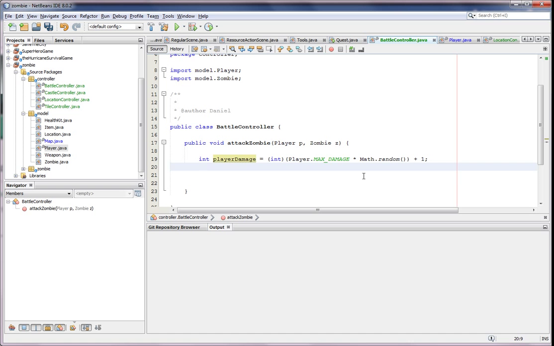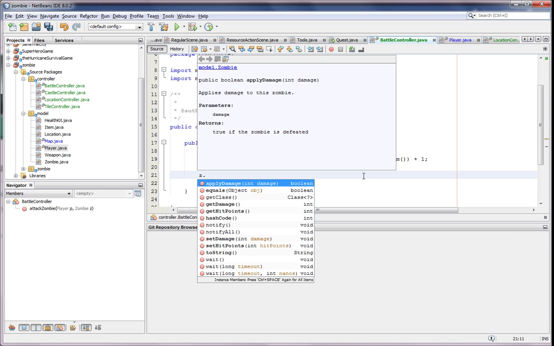So now that I have the player damage, I can apply that damage to the zombie. I have a method already that's apply damage, but let's say I didn't have this method.